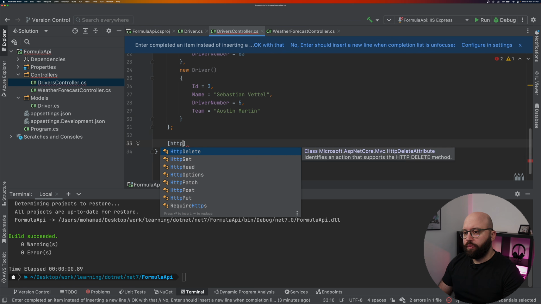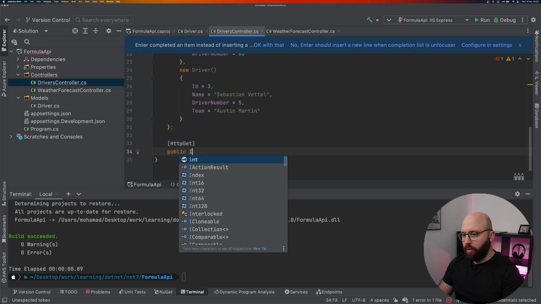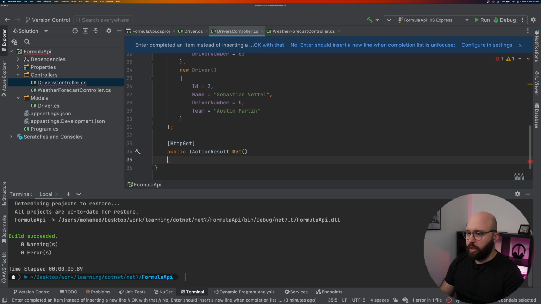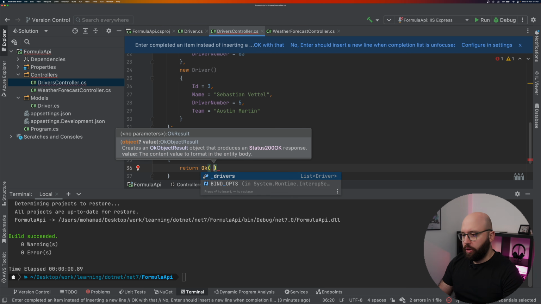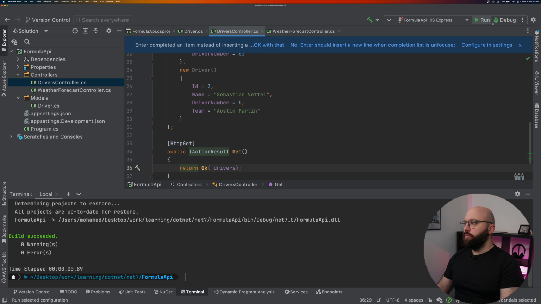Well, now that we have created this, the first one we're gonna be doing is the HTTP GET, and basically here we're gonna put public action result. I'm gonna put GET, it's not gonna take anything, and all we're gonna be doing is return OK, and we're gonna return the drivers list. As simple as that. So this is a very simple API. Directly we just got the database from in-memory, and we're gonna be trying it out.